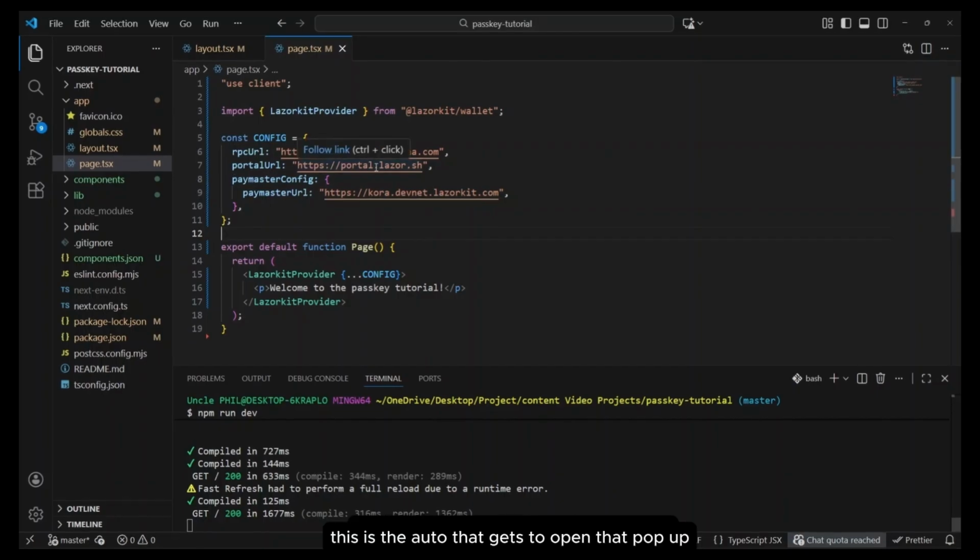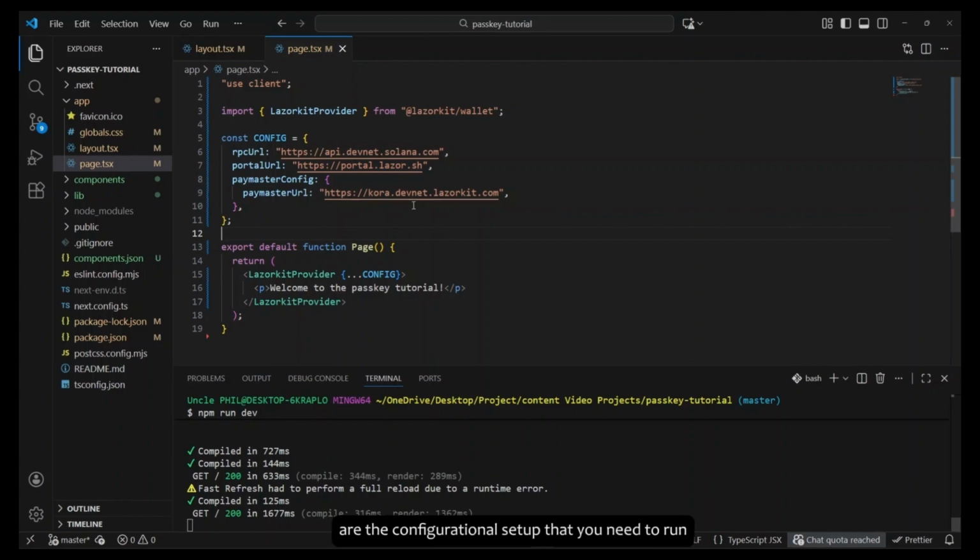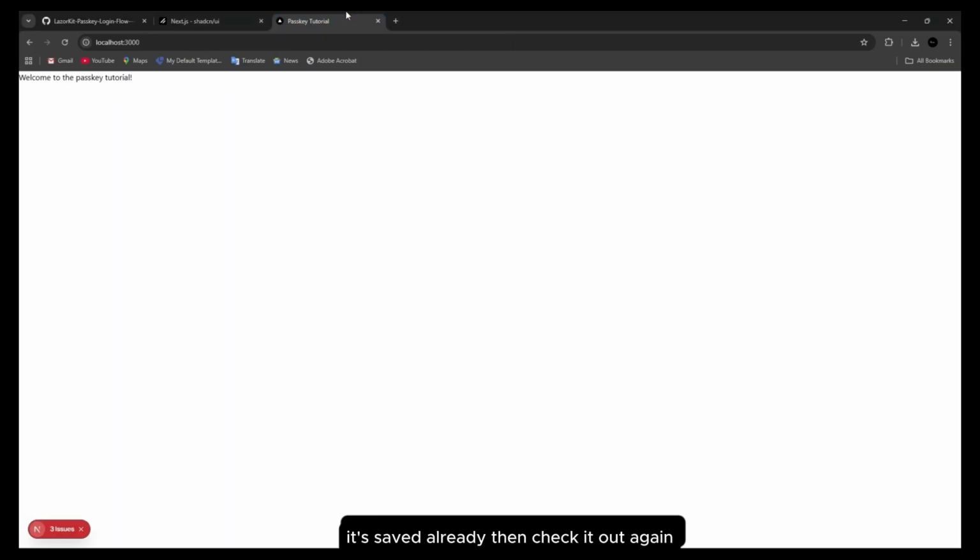And we have this portal that gets to open that pop-up whenever you want to log in or sign up. There's a pop-up that will come up for you to scan your fingerprints, right? So all these are the configuration or setup that you need to run that program. So let's save it. It's saved already. Then check it out again.